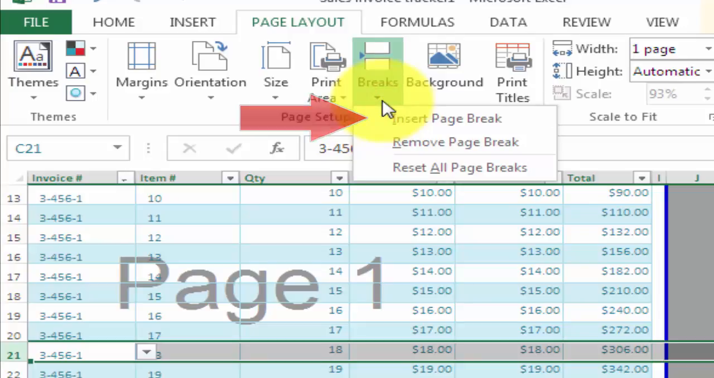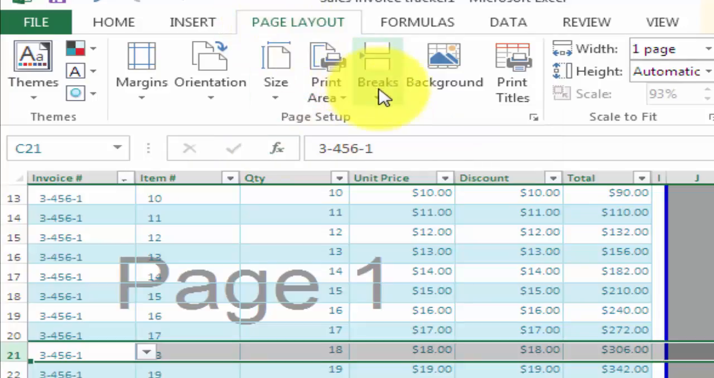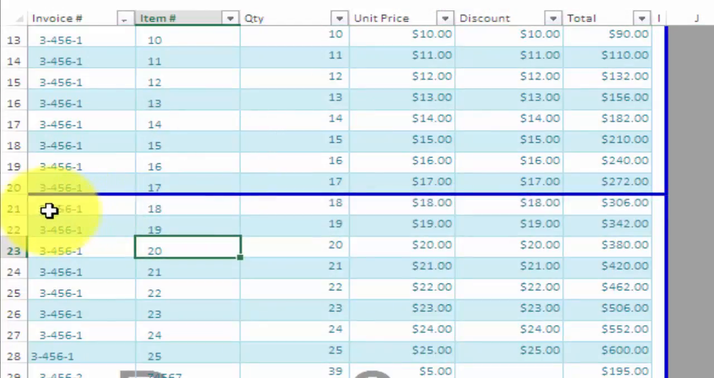The page break will be inserted, represented by a dark blue line. When viewing your workbook in normal view, inserted page breaks are represented by a solid gray line, while automatic page breaks are represented by a dashed line.